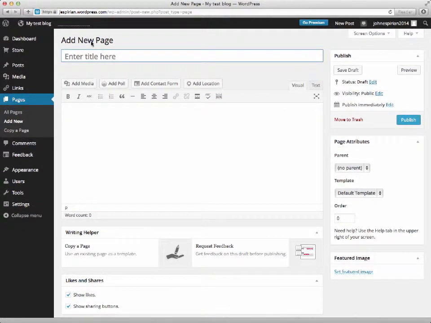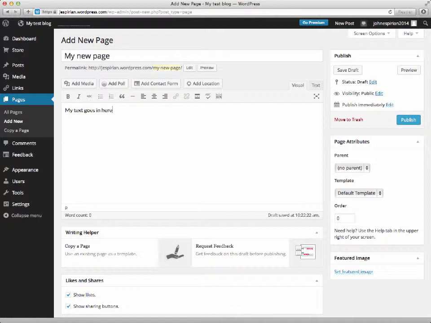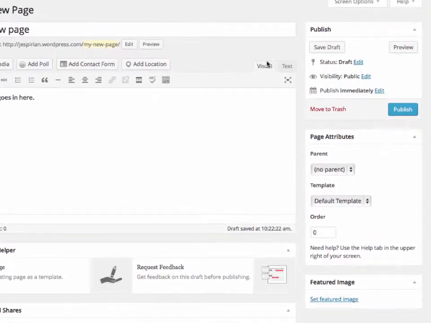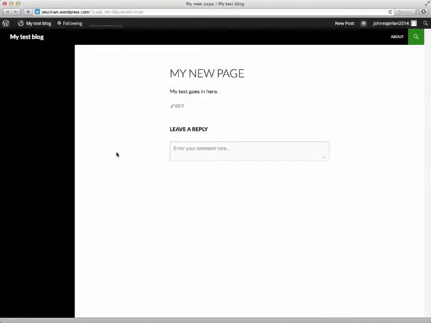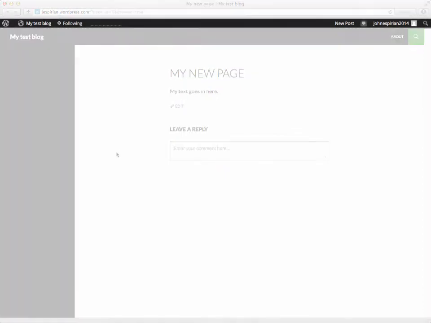For the most basic of pages, all we need to do is enter a title and then add some content in the big white box. We can save our work by clicking Save Draft. And then we'll click Preview to see what the page looks like. And there it is.